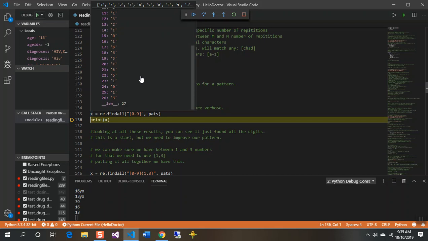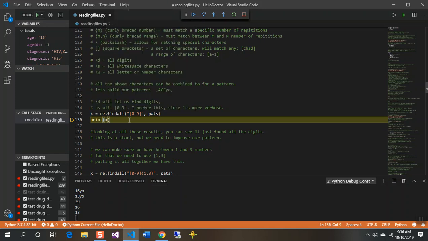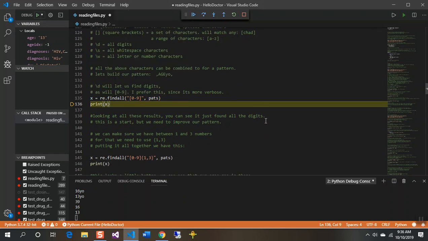A lot. It found 27 items, and all it did is what we told it. It went and found all the numbers between 0 and 9. So not super helpful yet, but we can see that it's very successful at finding numbers 0 through 9 and returning them to us in results. So we've got to make our pattern a little bit smarter. Okay. Yep. So it just found all the digits. But we need to make a better pattern.